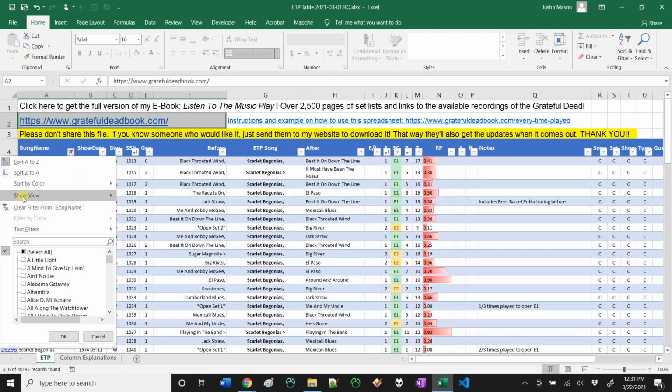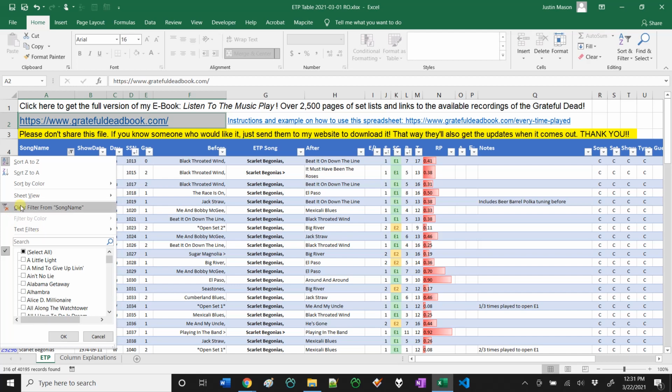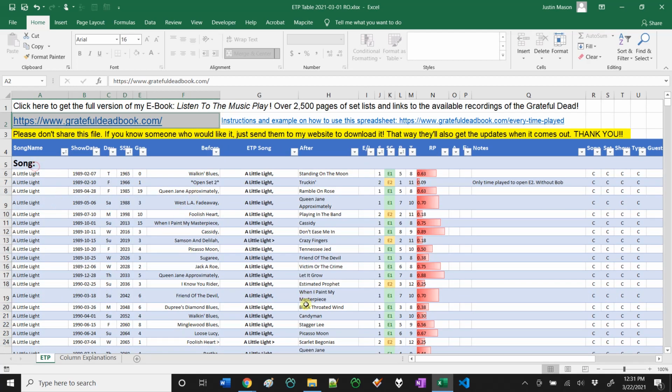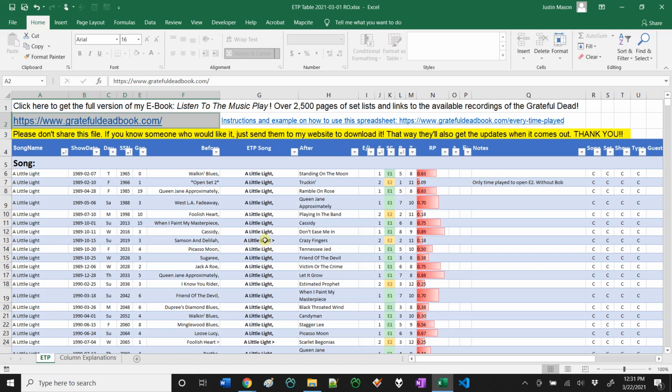I just wanted to quickly point out, to get out of any of the filters that you've done in here, you simply have to go in here and select this clear filter, and it will take you back to the default view. So here we have the song name, which is really the same as the ETP, or every time played song, in the middle. That's the song we're focusing in on.